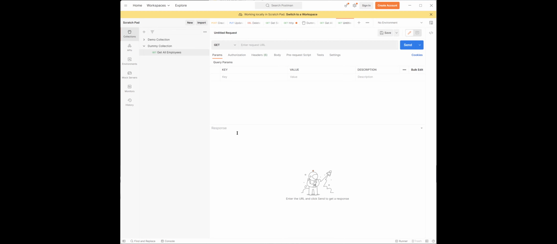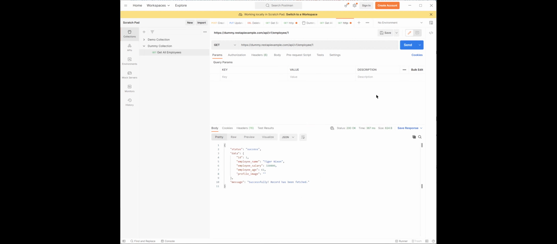So I'm copying that URL. Here I have employee/1. If I do send, I'm going to get back 200 and I got back the employee information. But talking about the parameters, you can also have something like this.